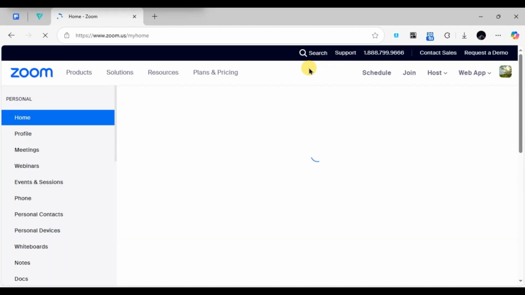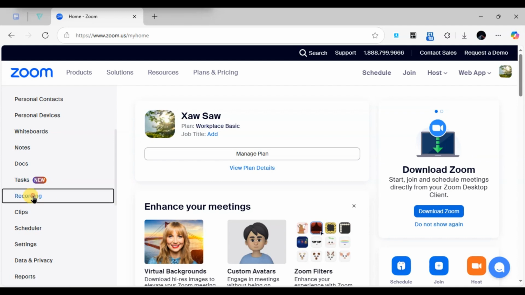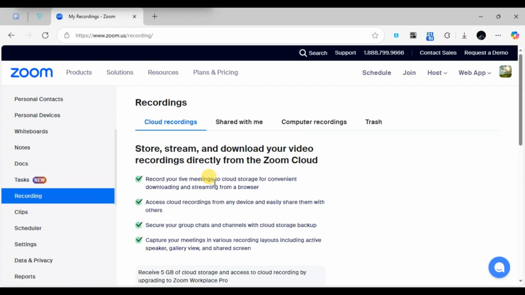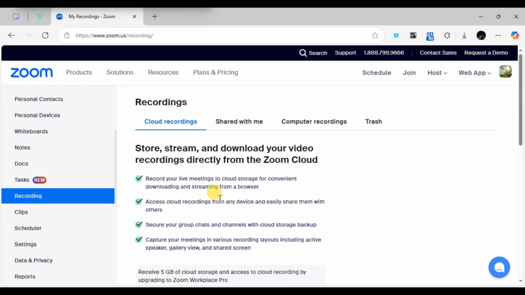Once you are logged in, click on Recordings from the left-hand menu. Here, you will find all the recordings. If you are looking for cloud recordings, click on Cloud Recordings tab to access them. If you are looking for recordings shared with you, click on the Shared with Me tab.